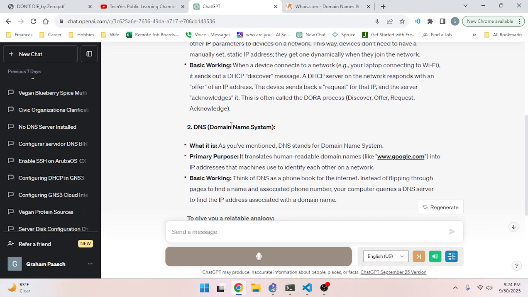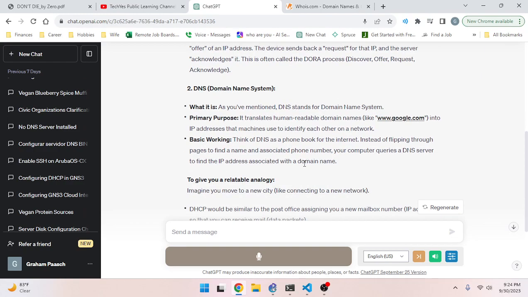What it is: as you mentioned, DNS stands for Domain Name System. Primary purpose: it translates human-readable domain names like www.google.com into IP addresses that machines use to identify each other on a network. Basic working: think of DNS as a phone book for the internet. Instead of flipping through pages to find a name and associated phone number, your computer queries a DNS server to find the IP address associated with a domain name.